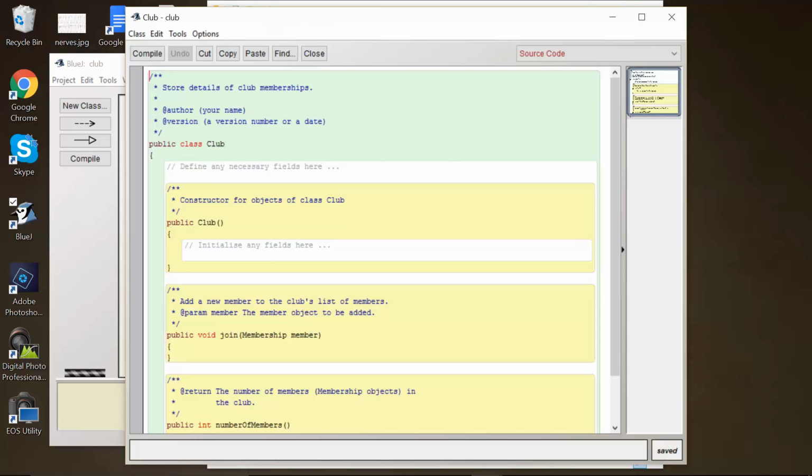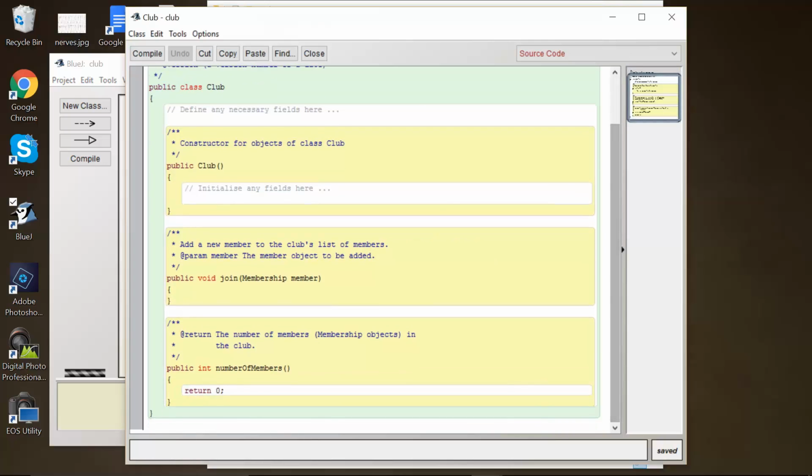In 4.41, complete the number of members. So if you scroll down, number of members is here. Notice it's stubbed out with just a return 0. Return the current collection size. Right now it always returns 0. How would you get the total size of the array list you just created, and how would you return its value?